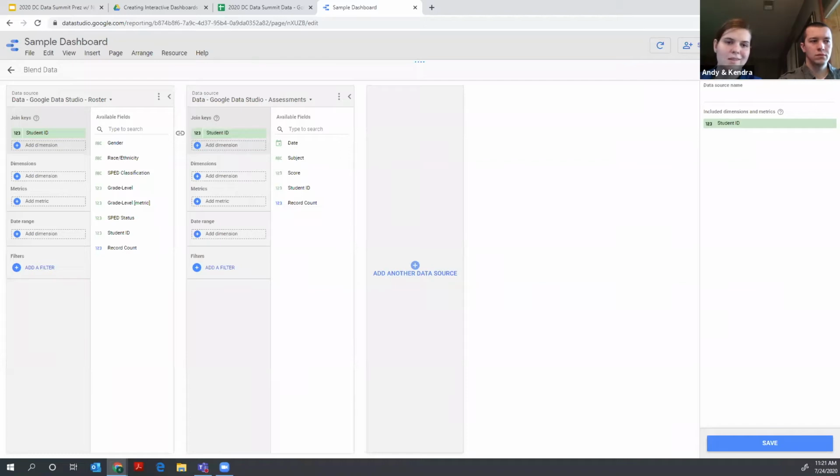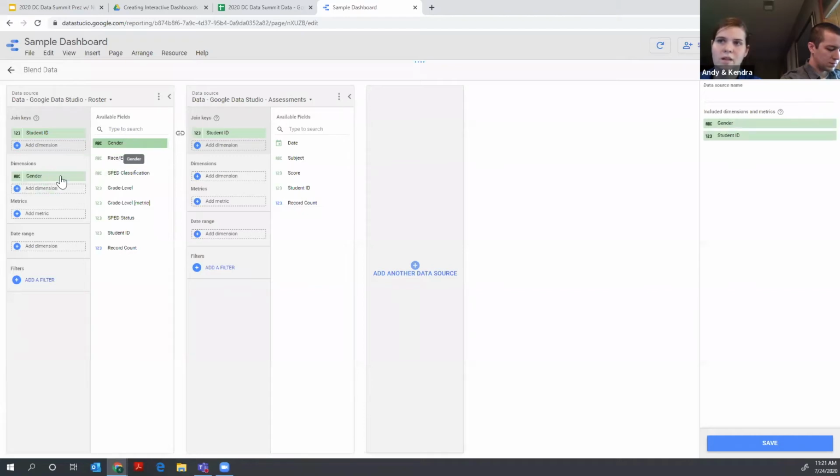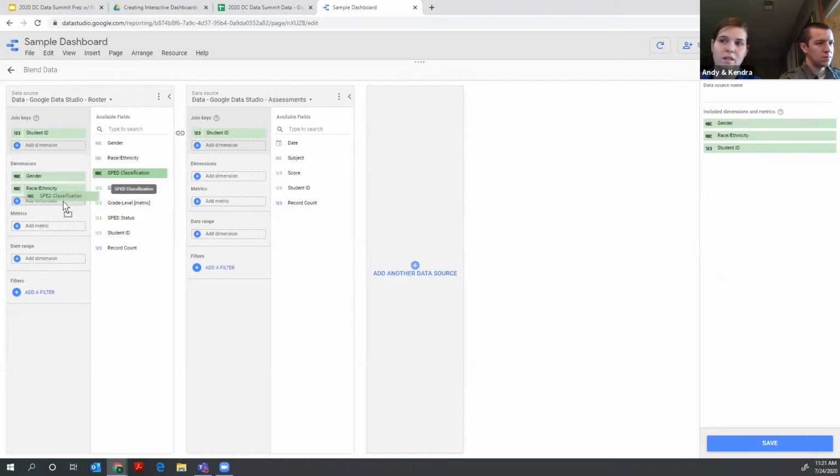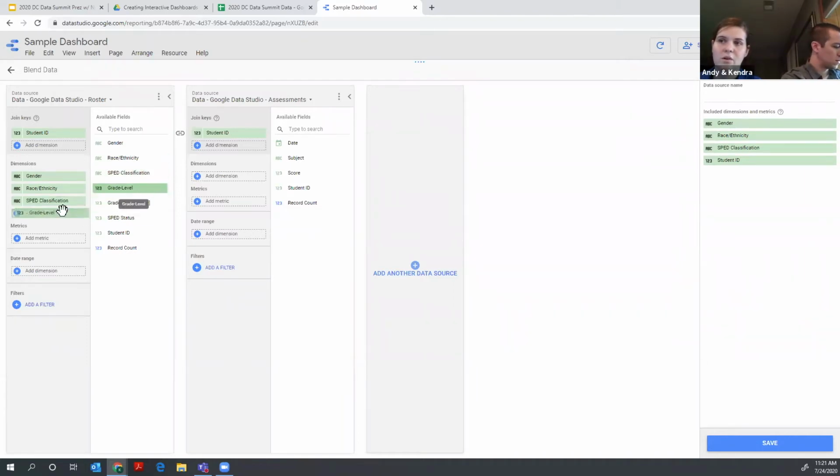Now is where we go into this dimensions versus metrics. They're both variables, but a rule of thumb is that dimensions are descriptive variables. Those are typically your categorical variables, and metrics are measurable or numerical variables. Those are the data points that you might apply aggregations to. So if we look at our roster data, gender, that's a descriptive variable, so we're going to make that a dimension. Race, ethnicity is as well. Our special education classification is, and also our grade level is.